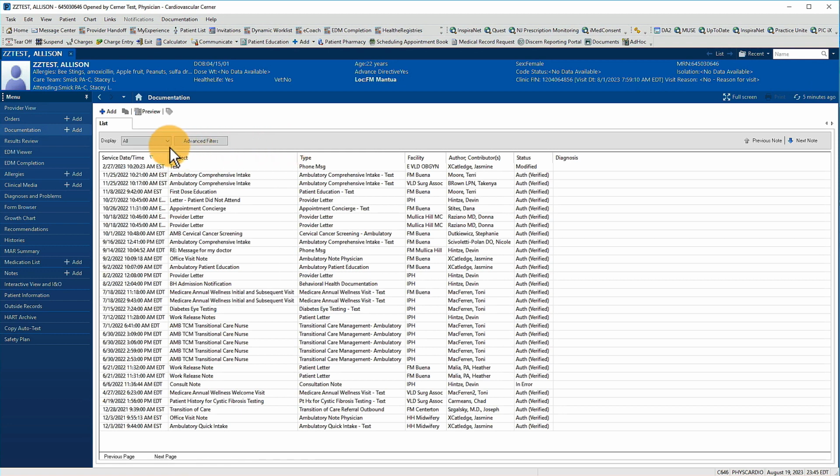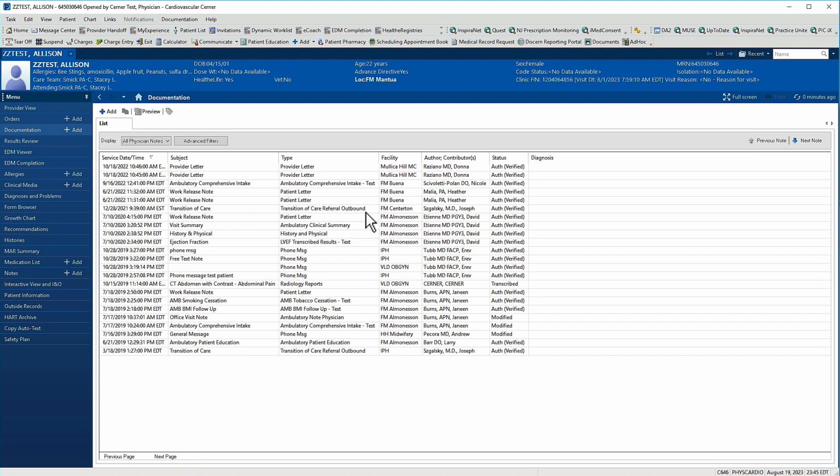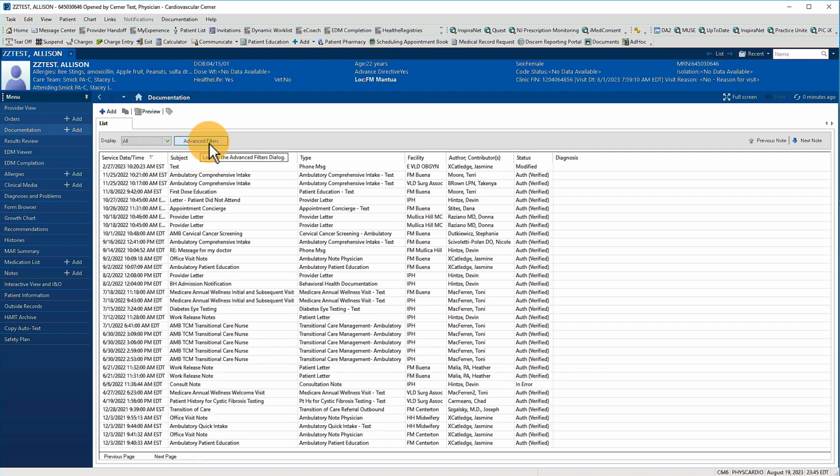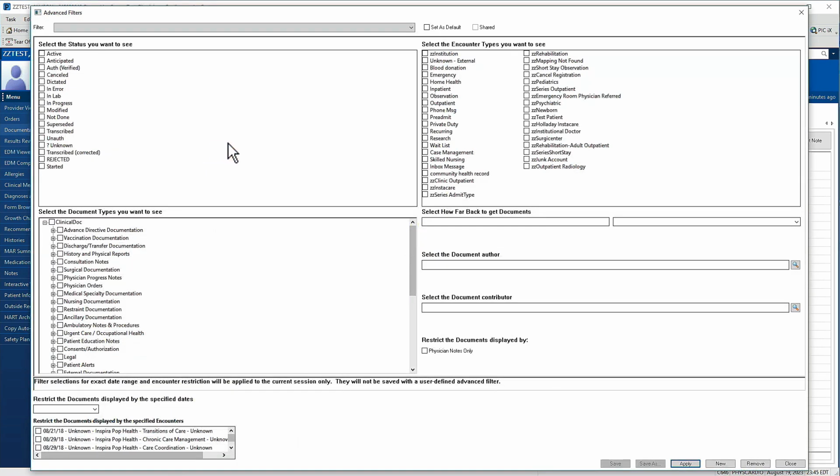And to limit this, you're going to want to use this drop-down menu in the top left. I can change it from all to only showing physician notes. And this is going to show me anything that's been documented by a physician, PA, or NP. I'll change this back to all. You also have the option to use advanced filters here. If you click advanced filters, it's going to bring up a new window.